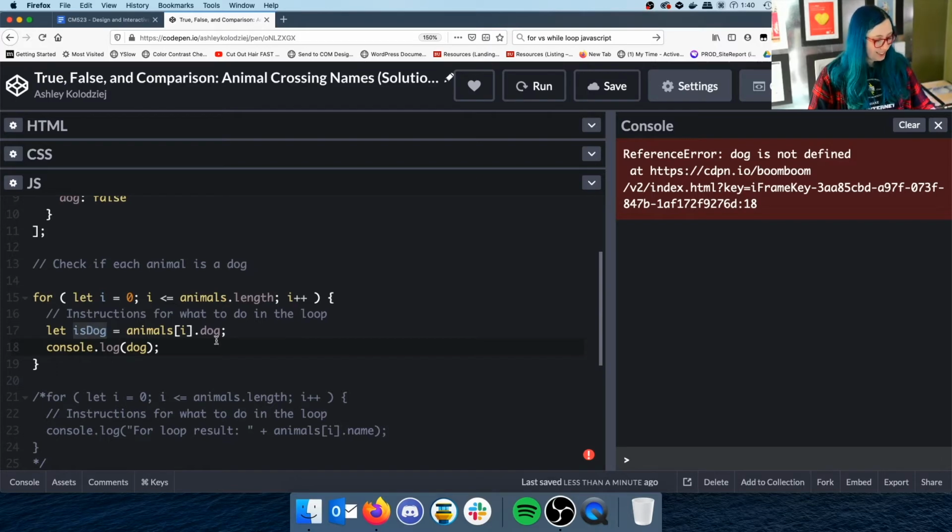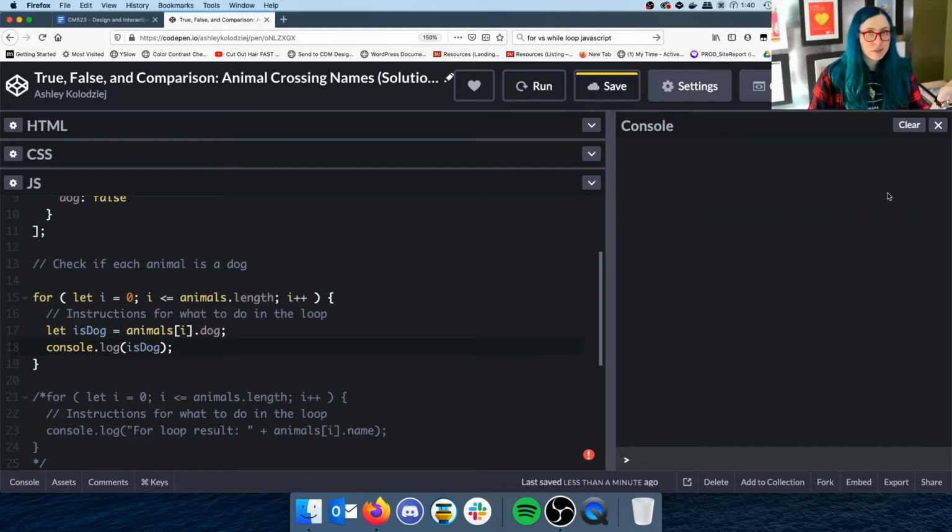Oh, whoops. You know what I did? Here's isDog, and I tried to console.log dog. I like using is in front of variables that are supposed to be true or false, because it suggests that it's supposed to be true or it's supposed to be false. Okay, let's give this one more run and see if it works.